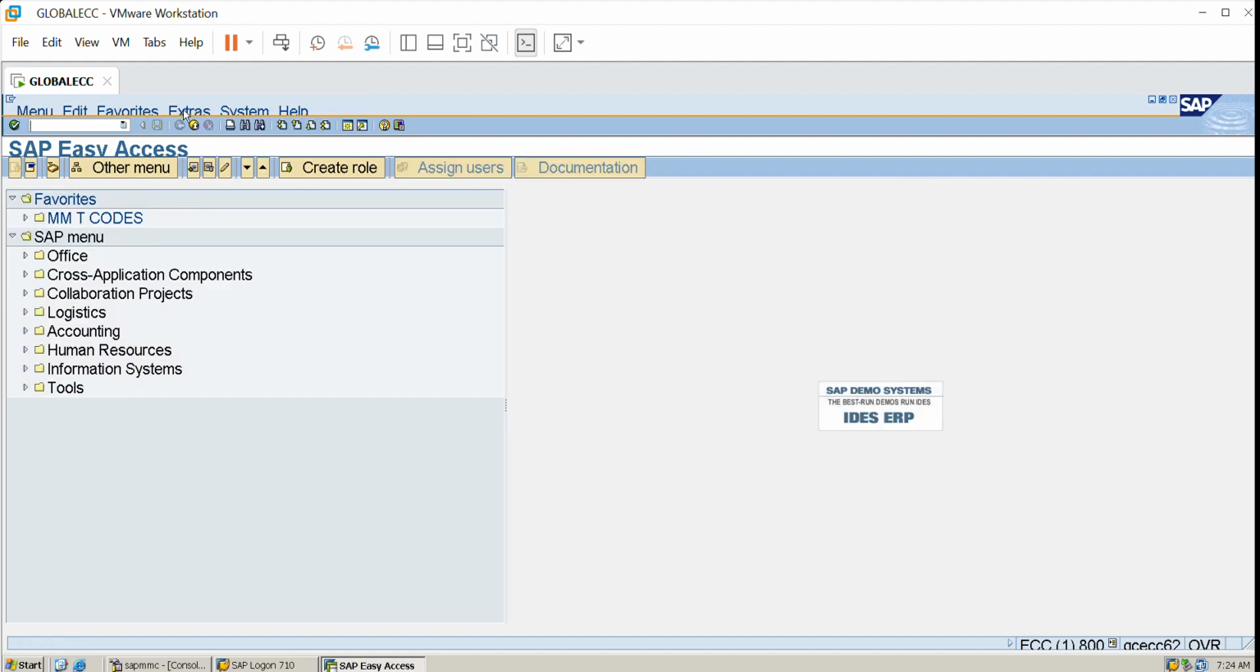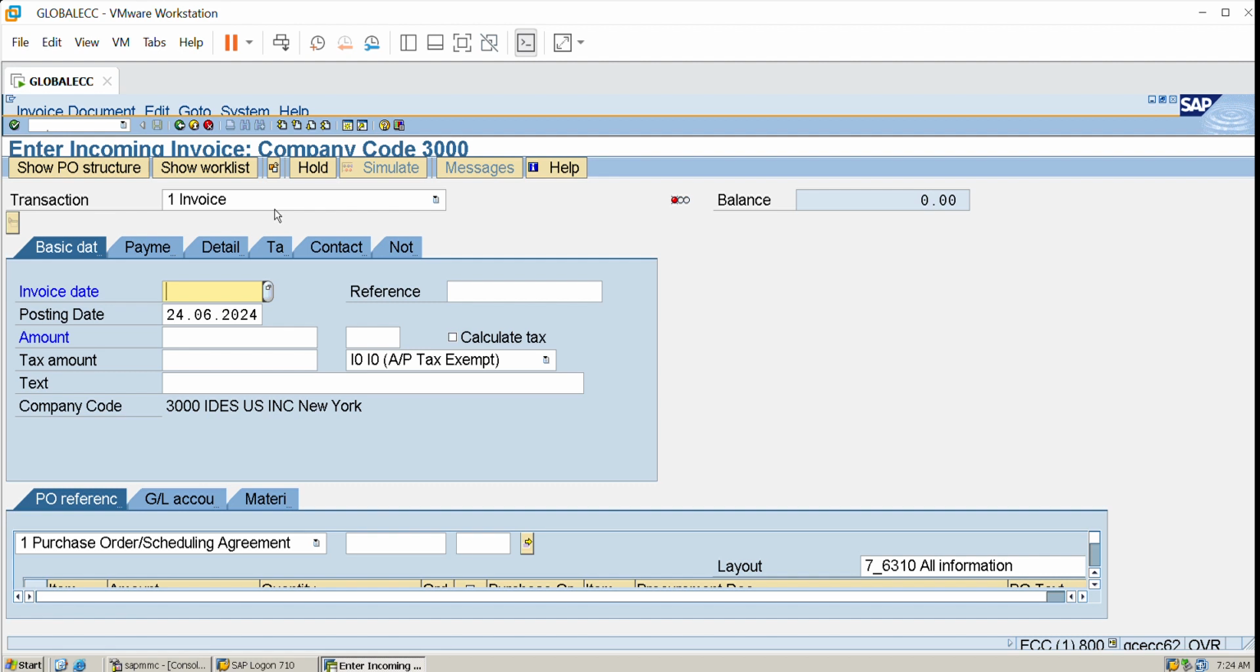Now, invoice verification. So we should know all the fields in our Miro. So I'm going to Miro now. First thing is, by default it will take you to invoice. Now we have posting date, we have invoice date, and we have reference. So what is this invoice date? It is the date on which invoice is received from vendor. Let's say today's date. So this is nothing but invoice date.